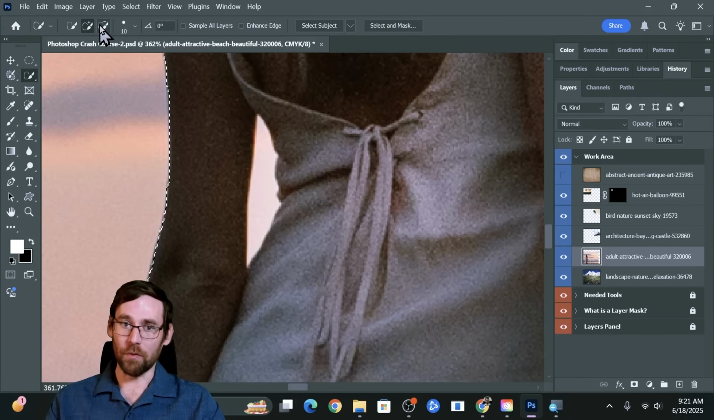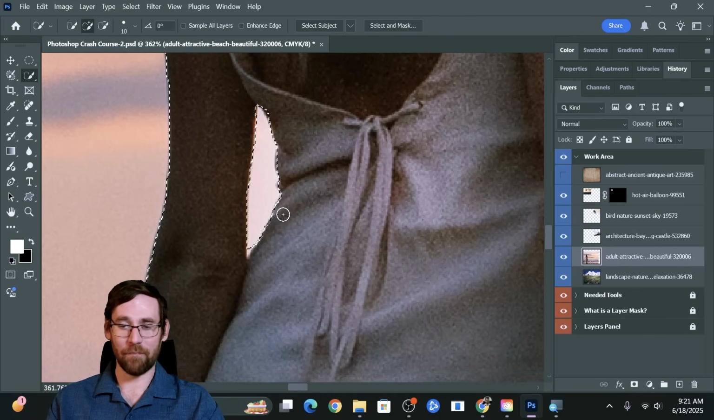A couple of ways to do it. Up in my control panel, my options bar, I can click subtract from this selection. That's one way. You'll see a minus symbol show up in your tool. You can also hold Alt or Option just to swap to that tool. If I click in that area, it makes a pretty decent selection of that area. If I need to fix something, I can let go of Option and bring it back.